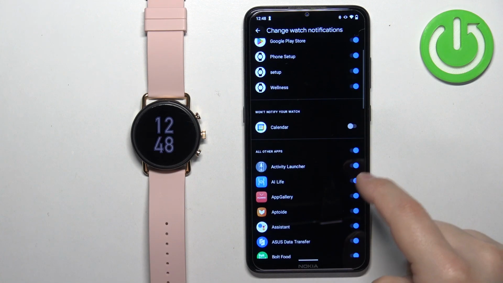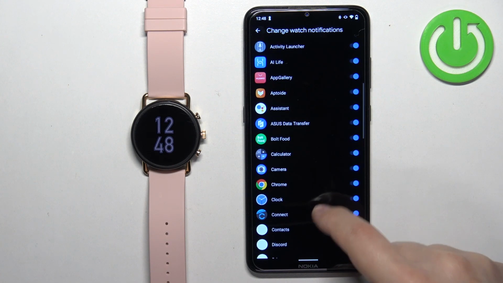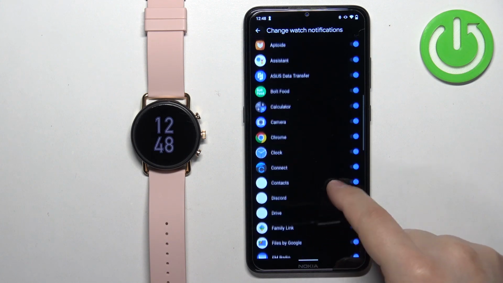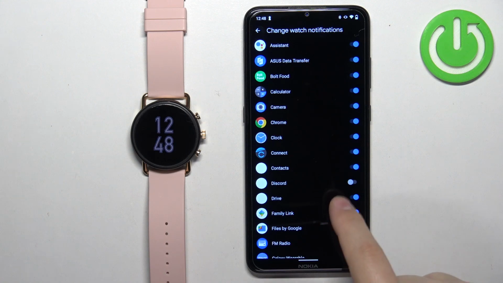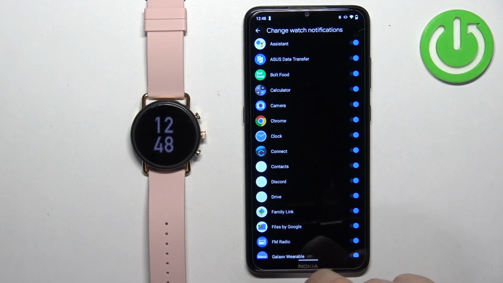For example, let's say I enable the notifications for Discord. Let's say it's enabled. And once you enable the notification, for example, for Discord, and you receive that notification from Discord on your phone, that notification will be forwarded to your watch. If you disable this app here, you will only see it on your phone. It won't be forwarded to your watch. That's how it works. So customize this to your liking, and once you're done, you can close the app.